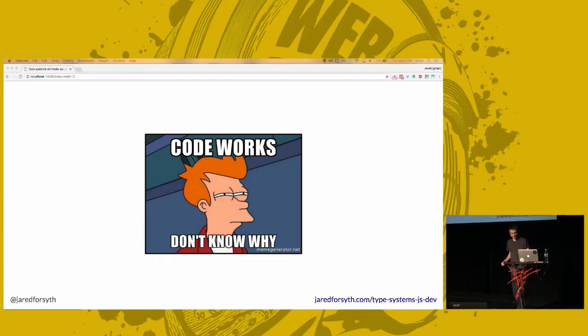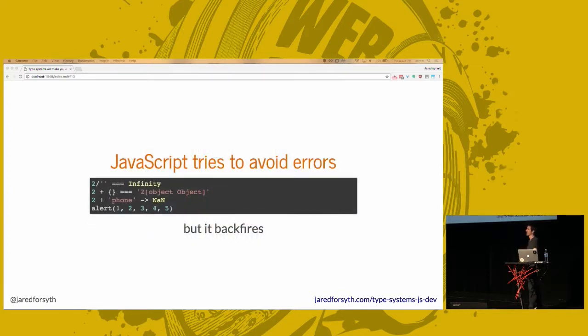To give it credit, JavaScript's trying to give you the benefit of the doubt, right? It says the programmer's smart. They probably meant to divide 2 by the empty string. And the answer is infinity. This is great. But it really backfires because JavaScript tries to avoid throwing type errors at all costs, you end up spending so much more time debugging.